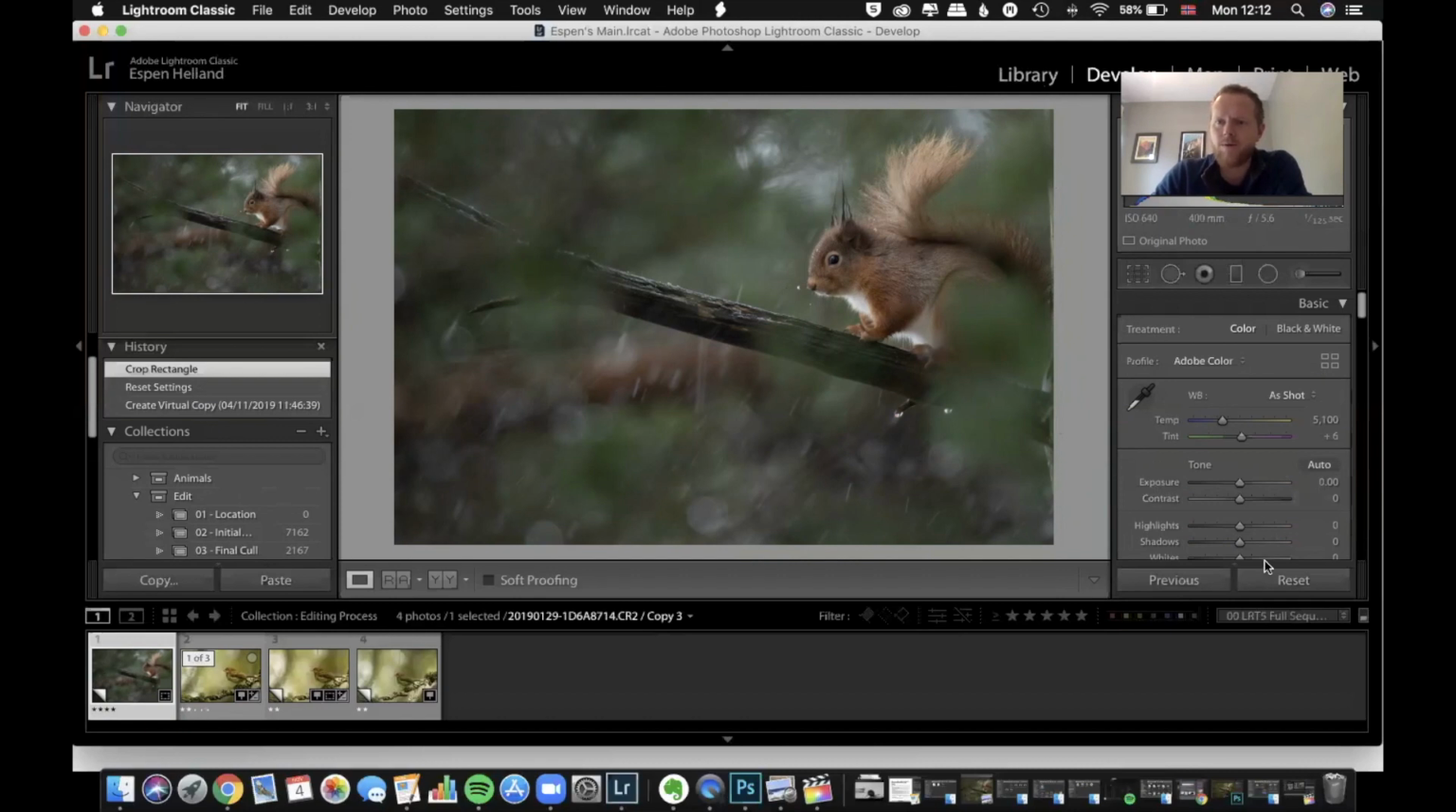Then I'll just work my way through the sliders. I'll go to the temperature and I'll warm it up a little bit. Not too much. I quite like the feel of this image as it was.